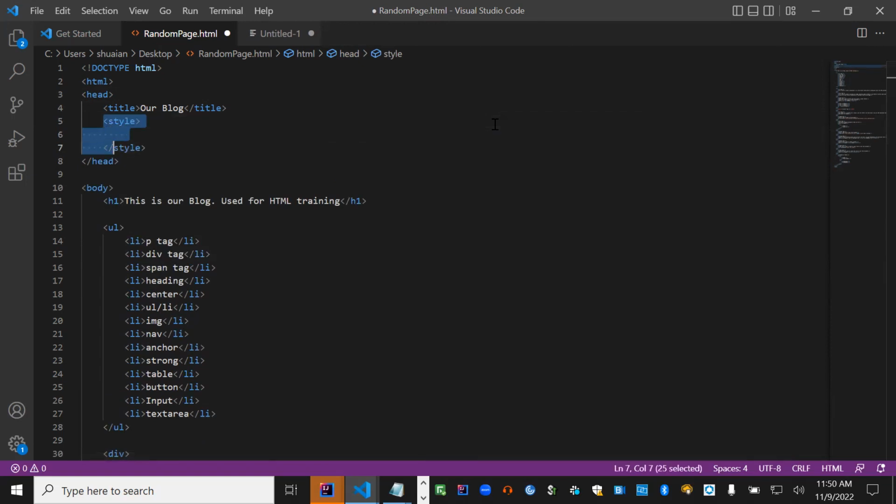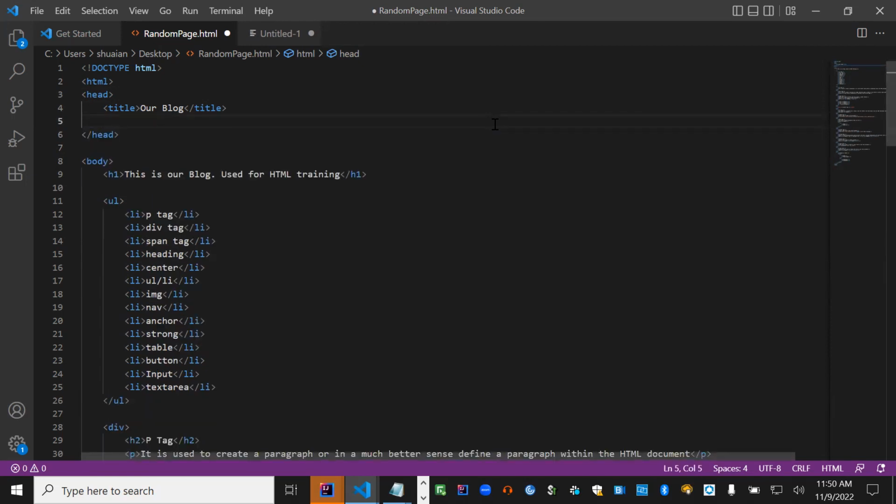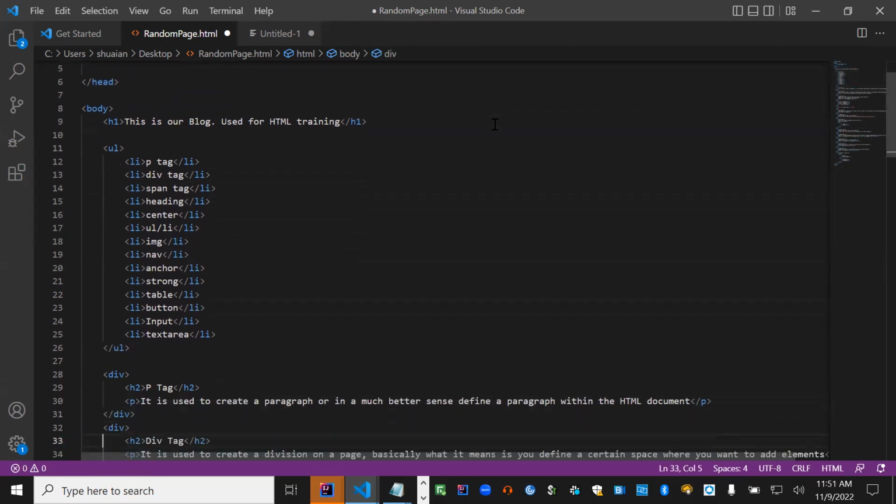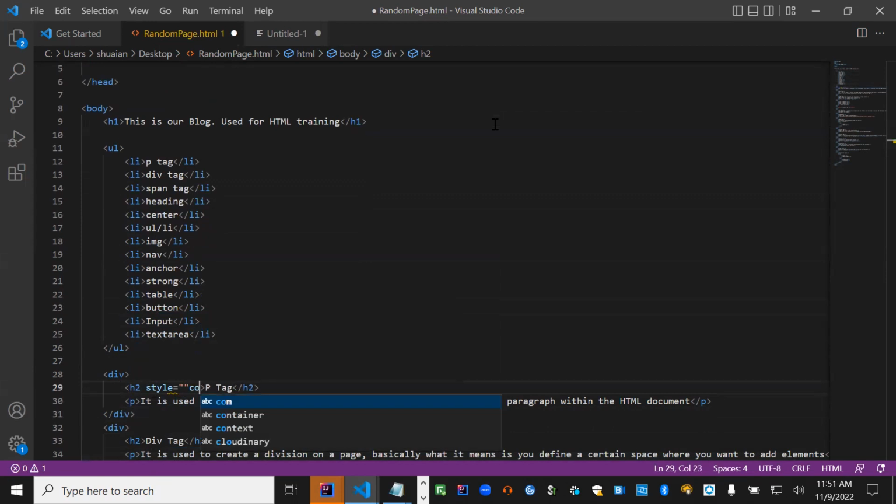The third one is inline style, where with the tag you pass in an attribute where you define what style you want to give. Like you can write style equals, maybe color, and you can write it as blue.